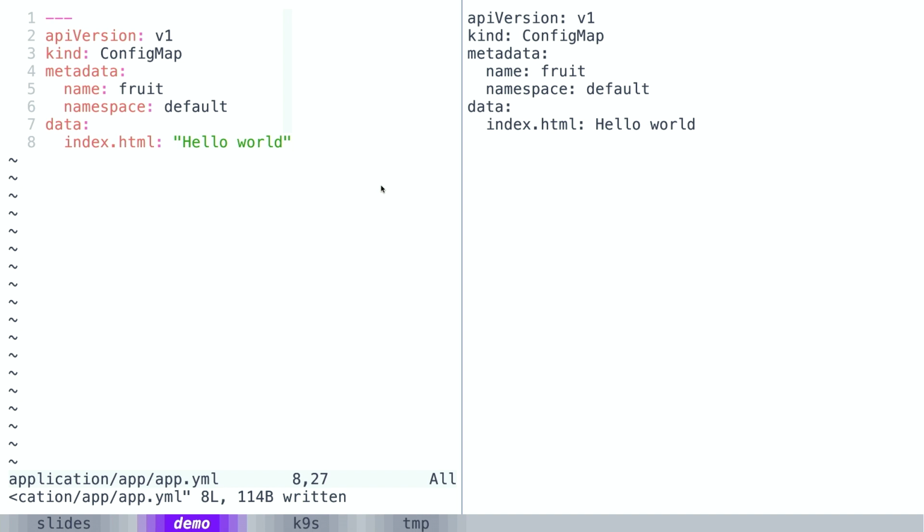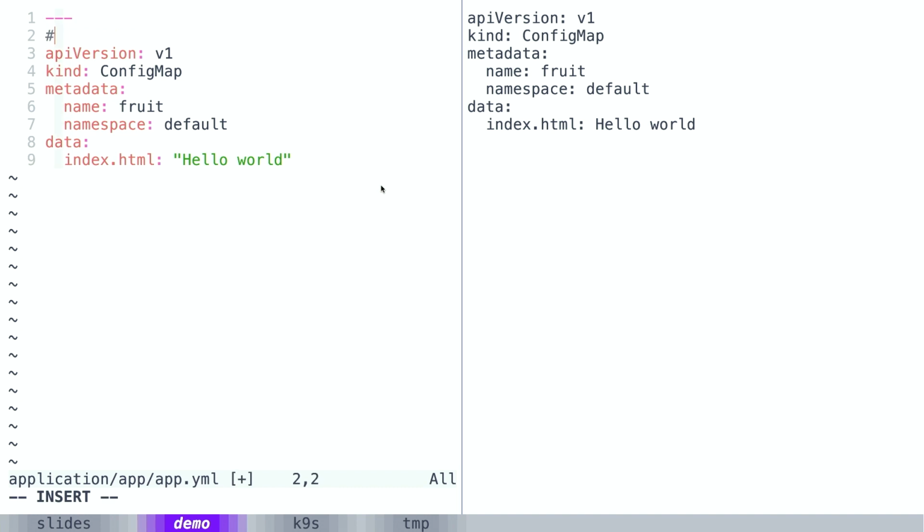OK, this is not YTT specific. It's just YAML. Now I want to do my for loop. How do I do this? The control flow and all the YTT programming happens in comments. So my document is still a valid YAML document. I'm going to do this here, and I'm going to start with a for loop.